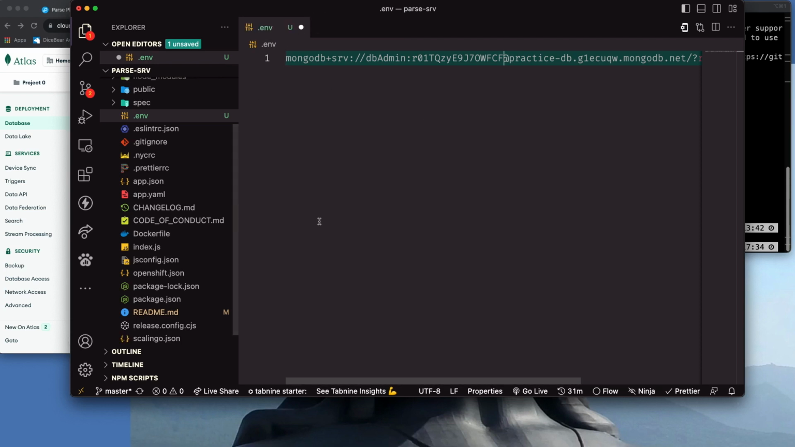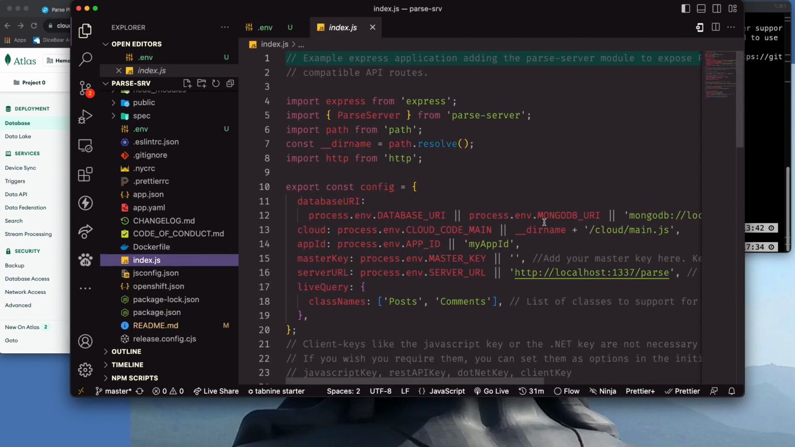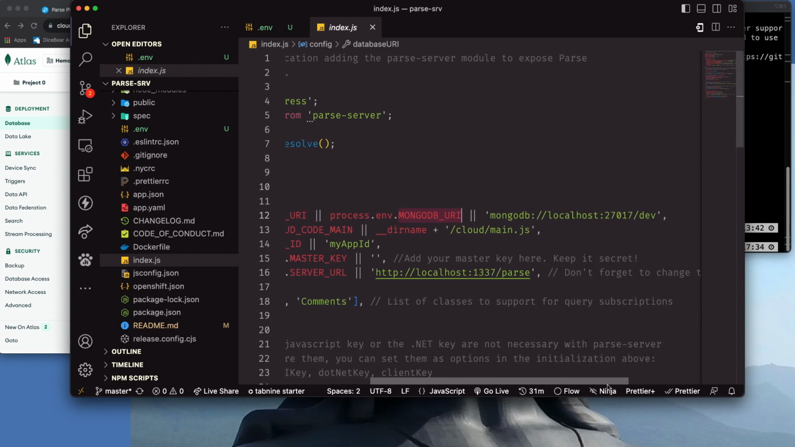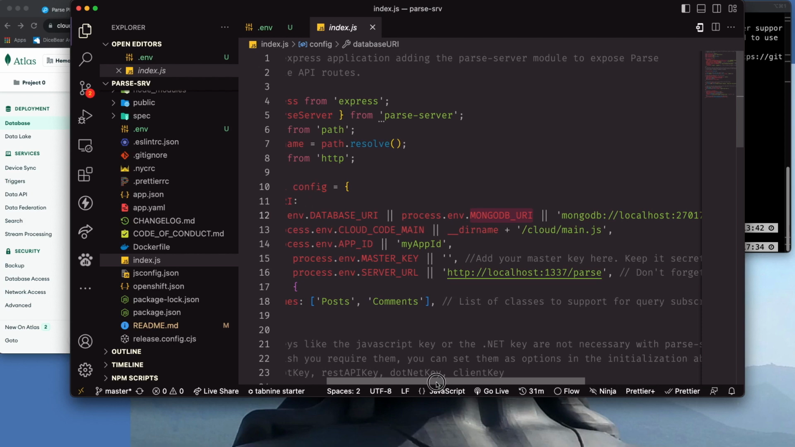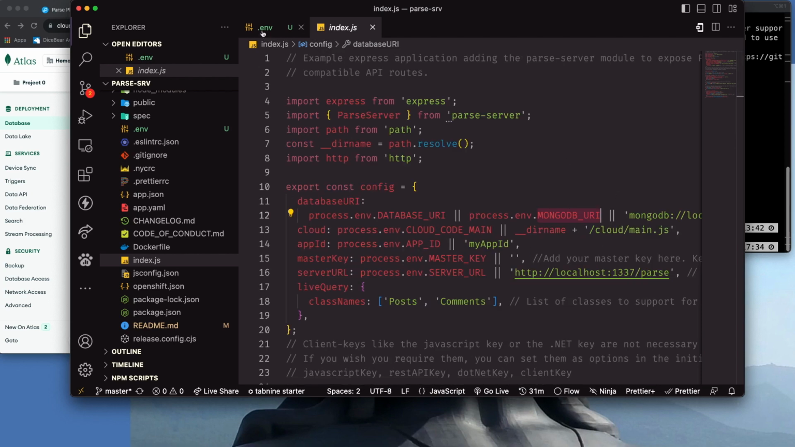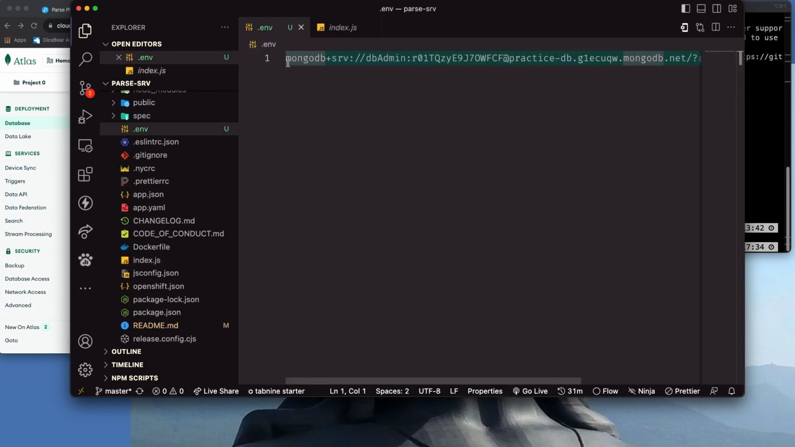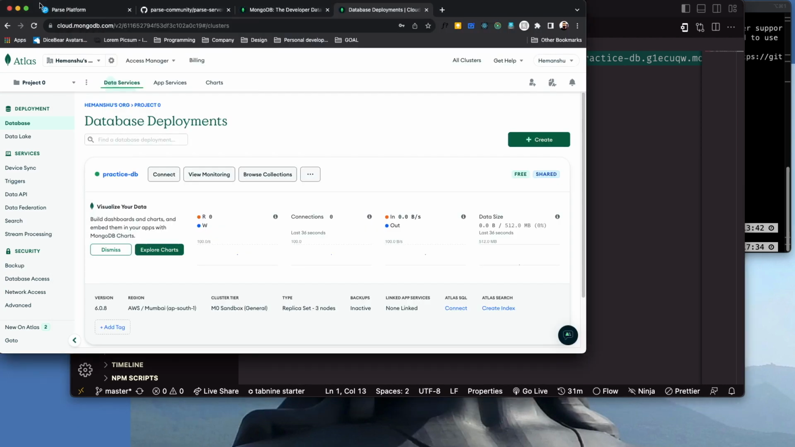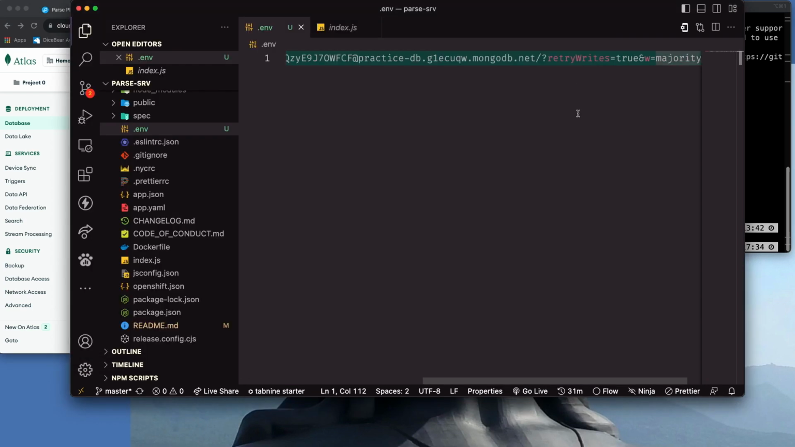Okay, and we are going to need that process.env.MONGODB_URI. So we have to get this from here. So automatically the server will detect the URL from the .env file. Okay, MONGODB_URI equals blah blah blah. This is our URL. So now let's try to run our server and see if it is working or not.